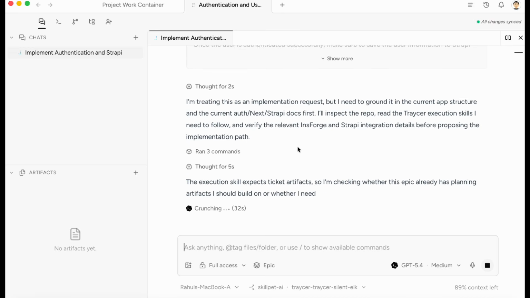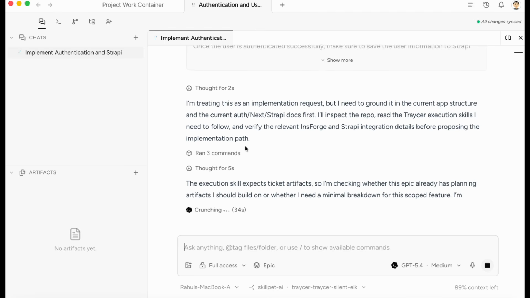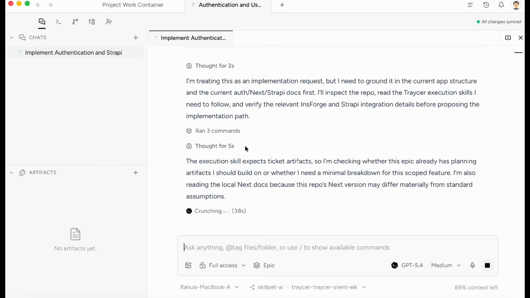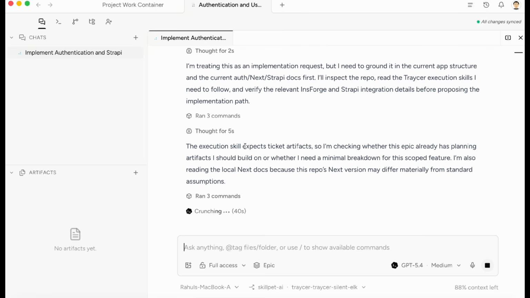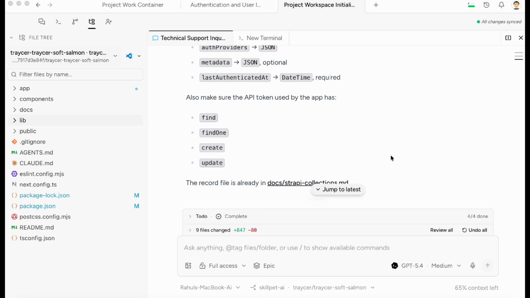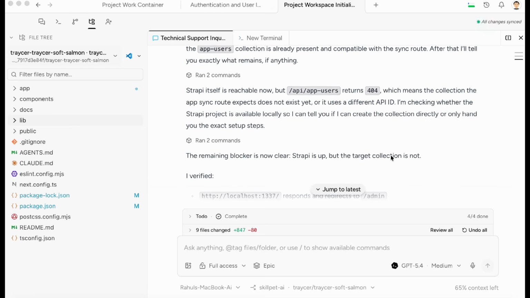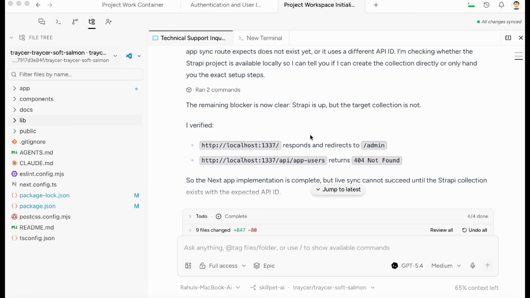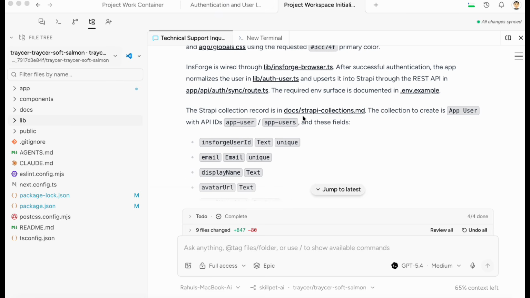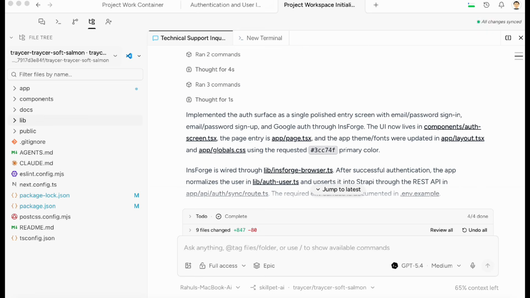Now we'll wait for the implementation, and if something comes up I will let you know, but I will pause the video and then we'll start implementing it. Once it's done, we'll review and test it out. Now after implementing it, you will see that it suggested some things to do. But before that, over here you can check what are the things we need to add inside the Strapi CMS.